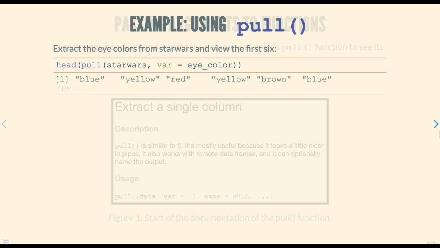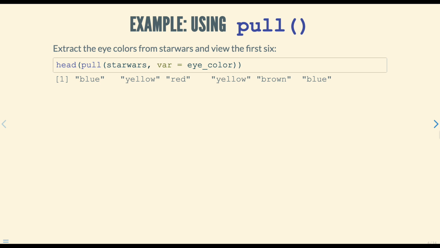Let's extract the eye colors from the starwars data set and view the first 6 entries by running head(pull(starwars, var = eye_color)). As a result, you'll see a vector of eye colors.